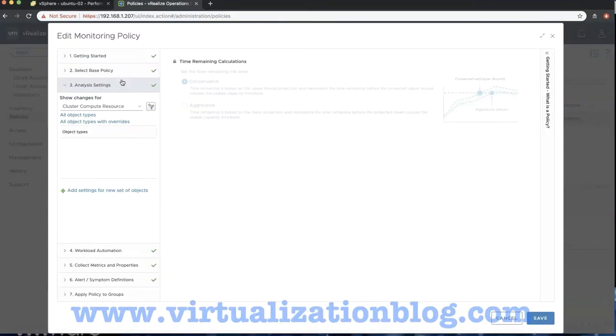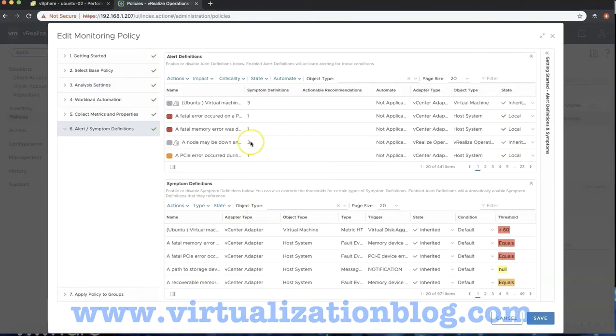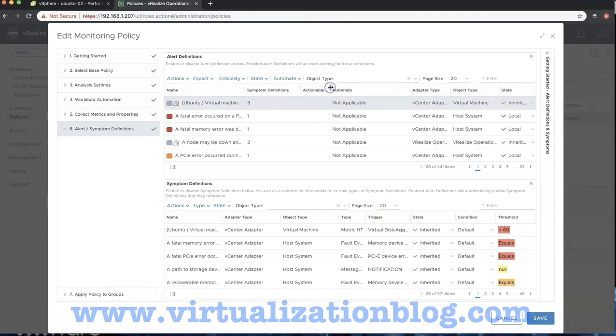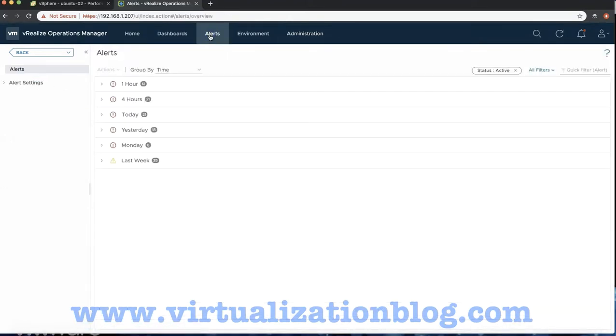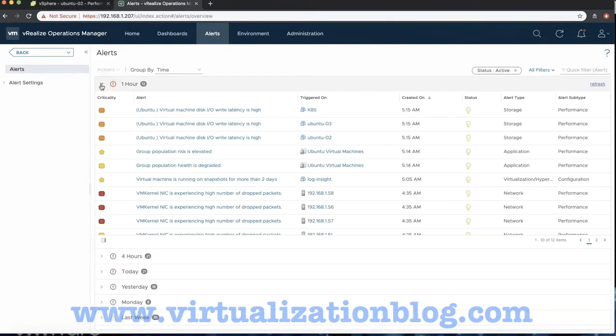As the default policy has two alerts configured to monitor different latency, we need to disable the new custom alerts and symptoms in the default policy. Let's disable the new alerts and symptoms in the default policy. Under alerts we can validate there is no high disk latency critical alert listed for Ubuntu VMs.